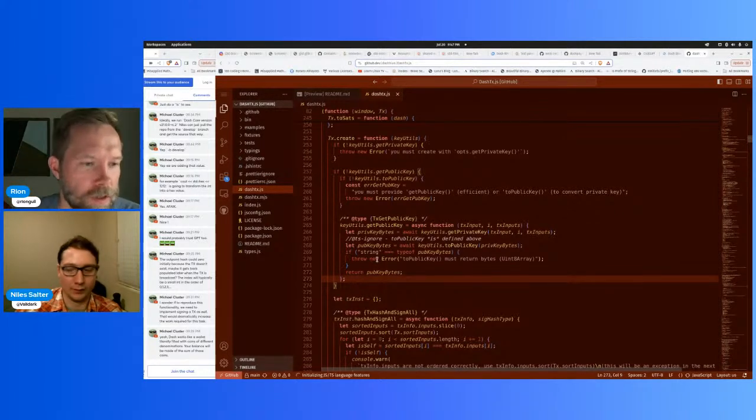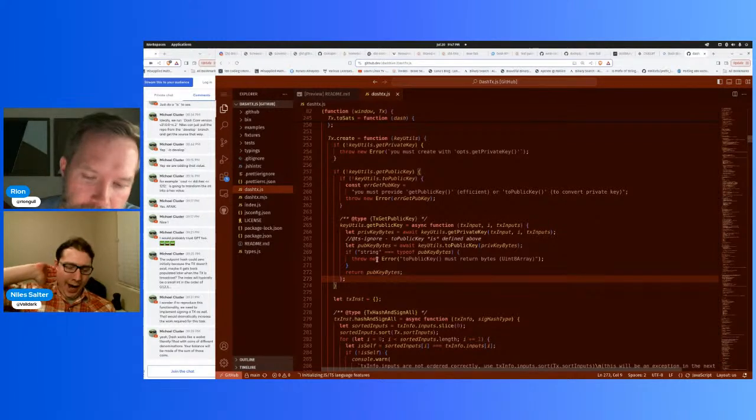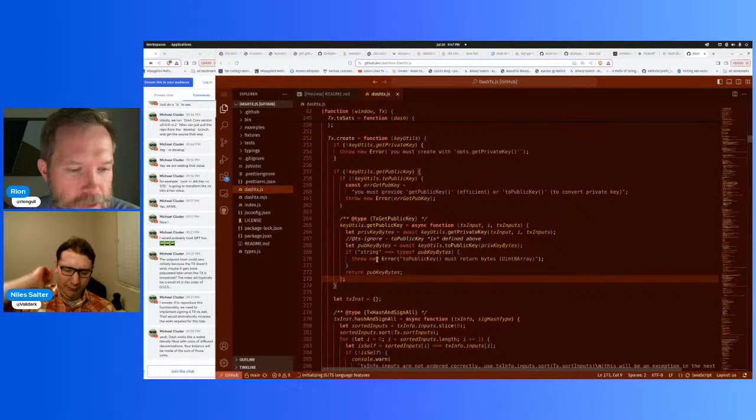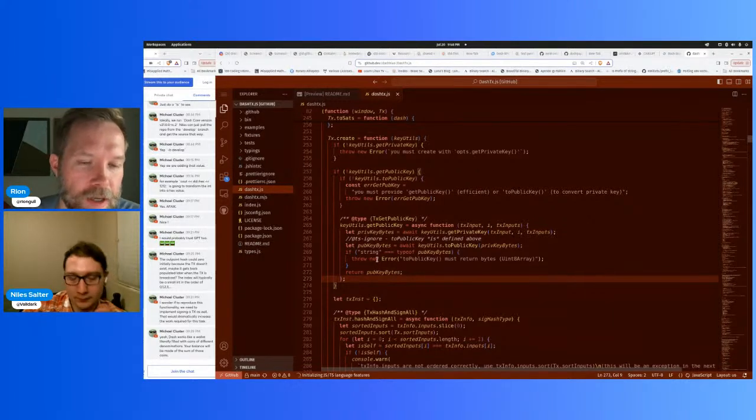In reality, the sum of the outputs is always slightly less than the sum of the inputs, because you have to pay a little bit of money to the miner who processes the transaction. But we can neglect that for now.